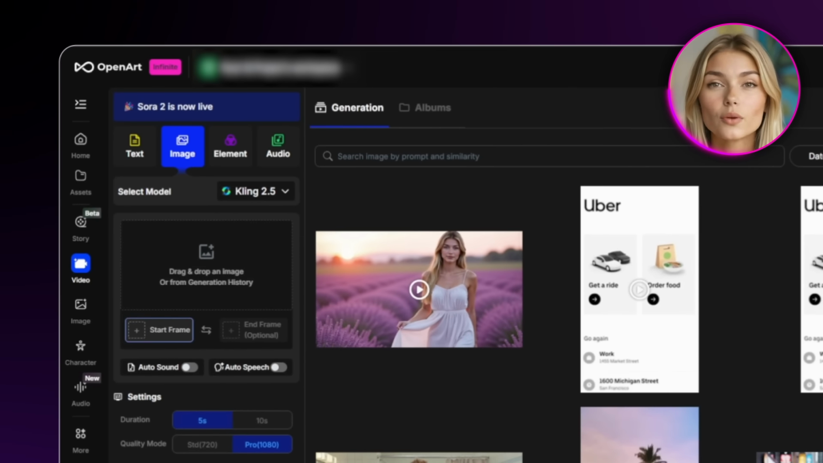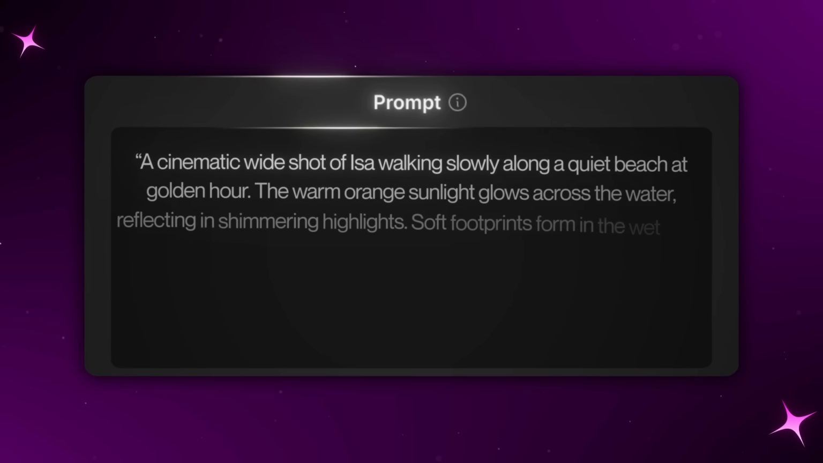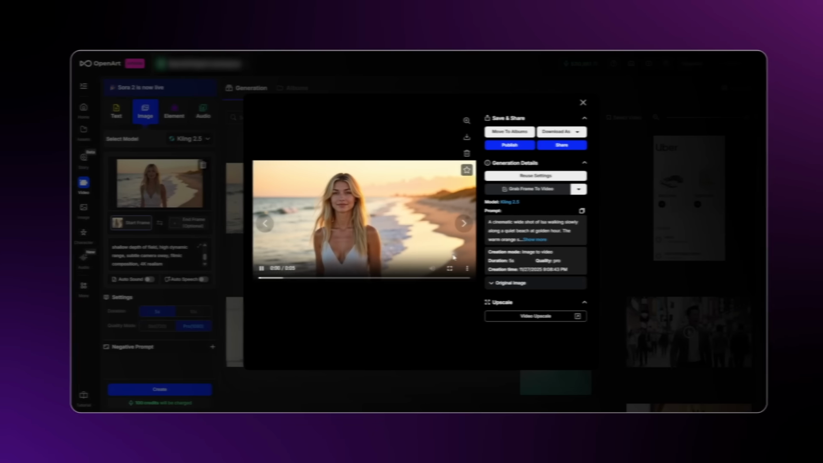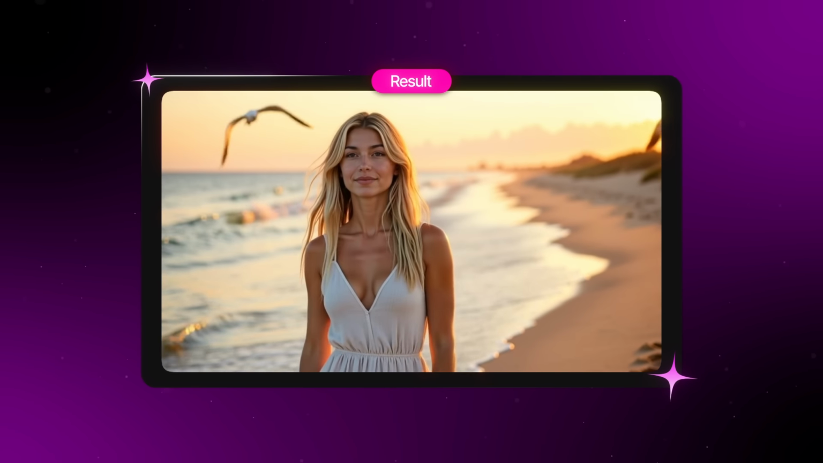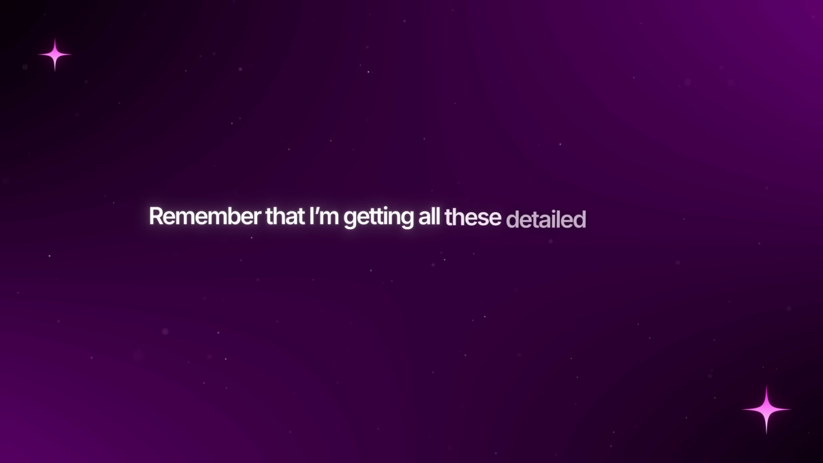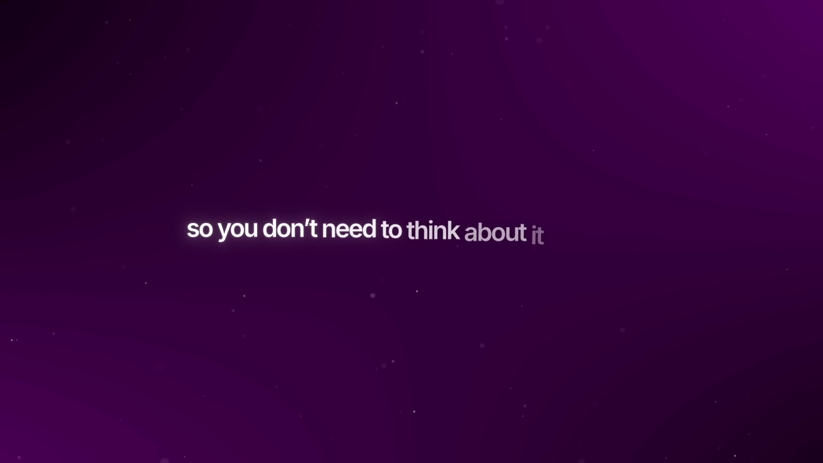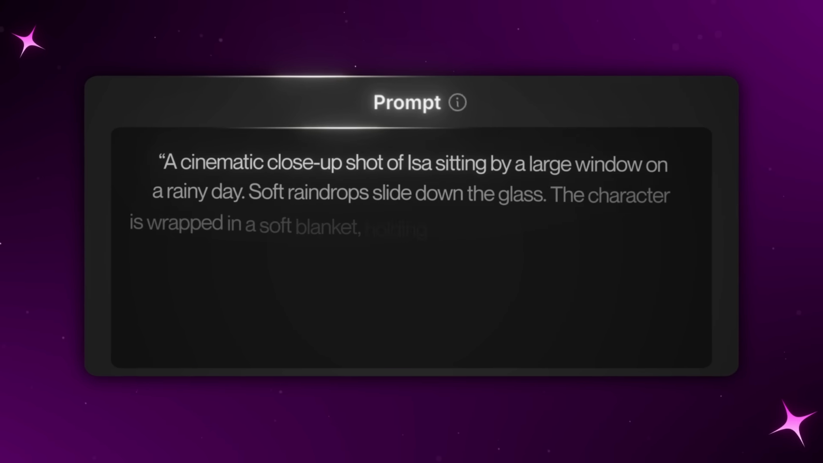Let me do the same thing with the beach scene. For this one, I'll paste in this prompt right here. Generate that, and once again, the result is beautiful. The motion feels authentic, like genuine footage from a lifestyle vlog. Remember that I'm getting all these detailed prompts that create stunning results from ChatGPT, so you don't need to think about it yourself. So for our cozy scene, I'll paste this.